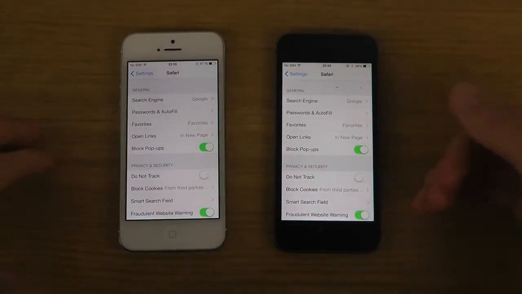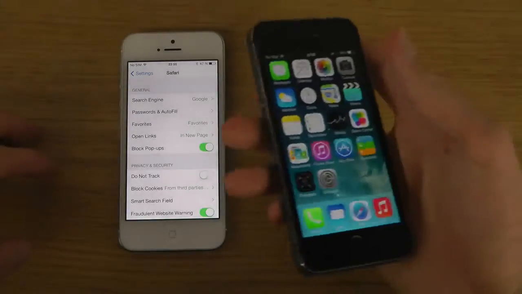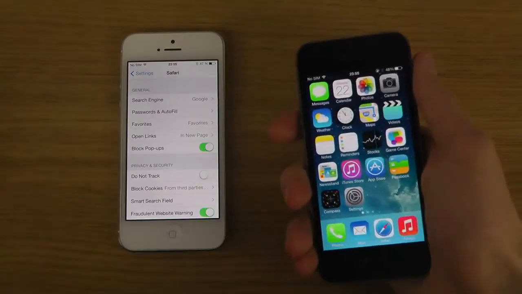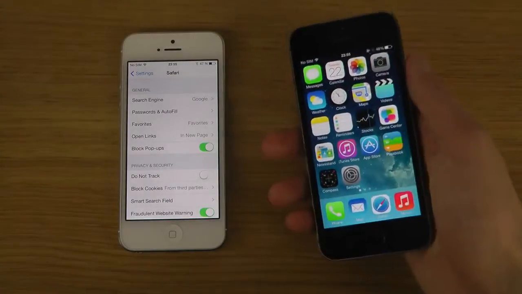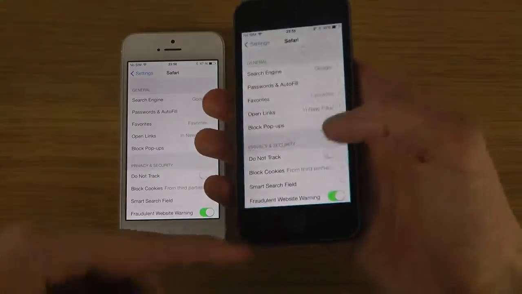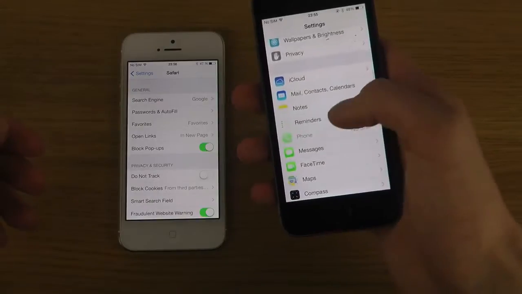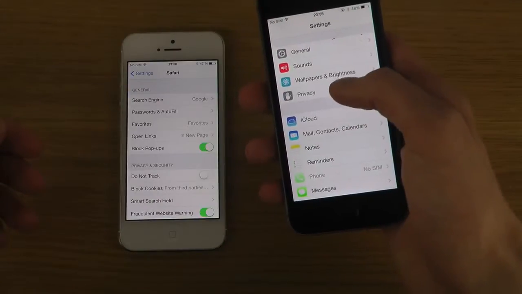You do have a lock screen update here if you have the iPhone 5S that I have here, and that is that they will delay the text slide to unlock if you have enabled Touch ID, this fingerprint sensor. Let's try that and see if we do see that difference.